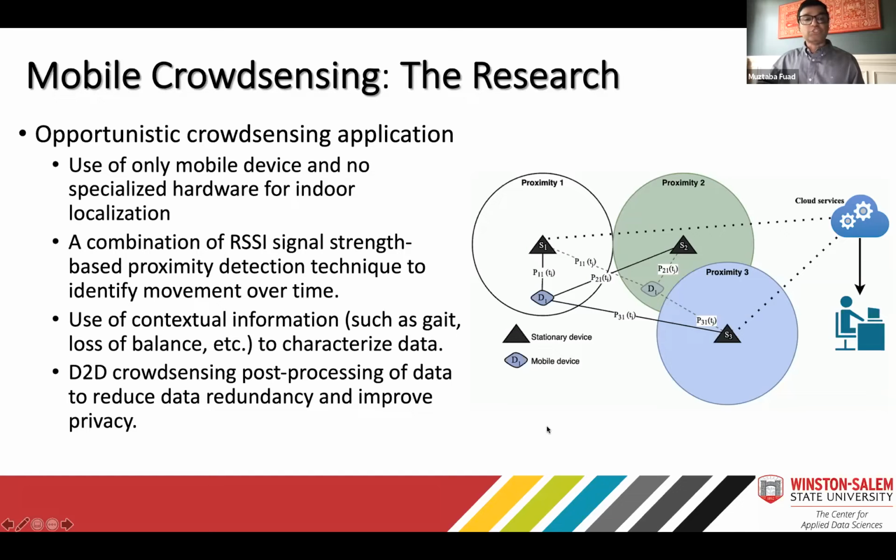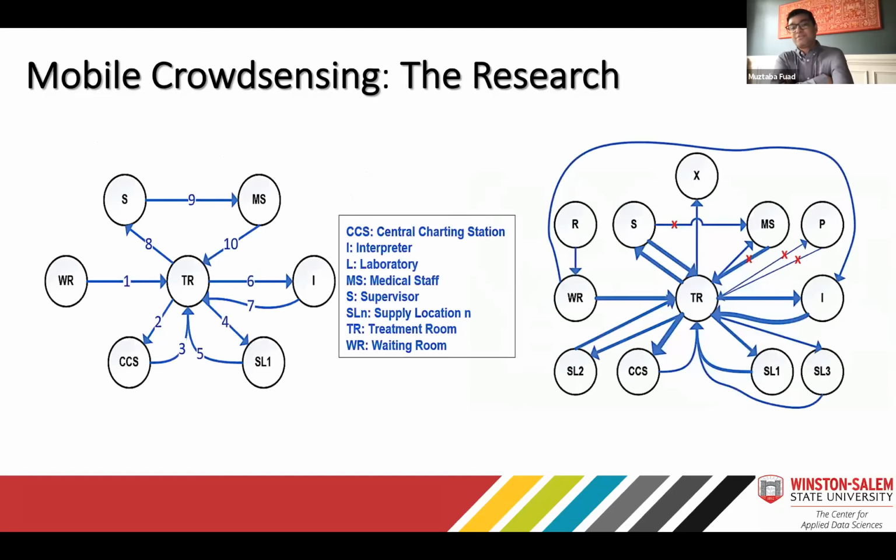And the plan is to do device to device crowd sensing. So those stationary devices will actually talk to each other and reduce the data, and don't send all the data back into the cloud, but they will say which one is repeated, and they try to pre-process the data before it is sent to the cloud. That way we can also address data redundancy.